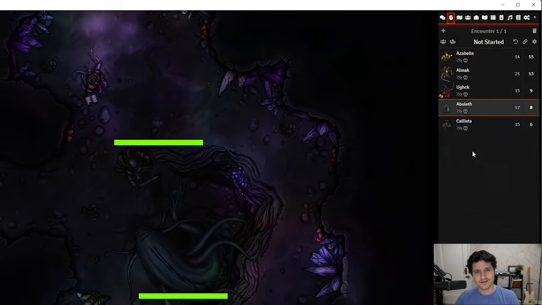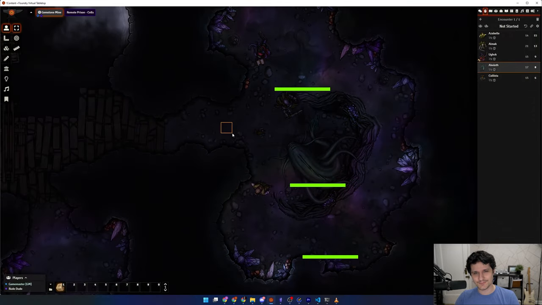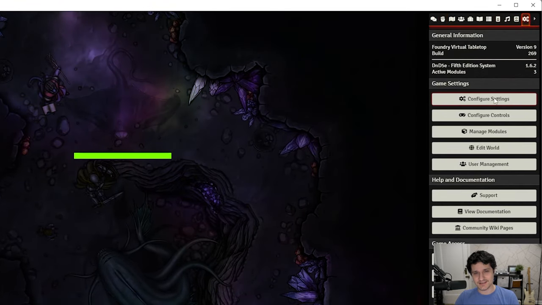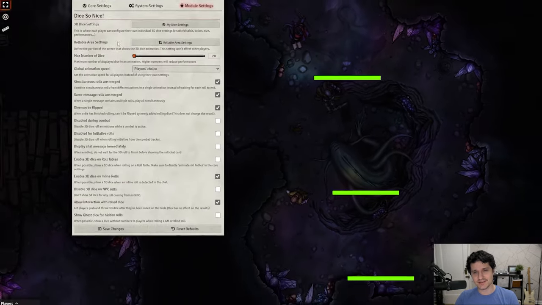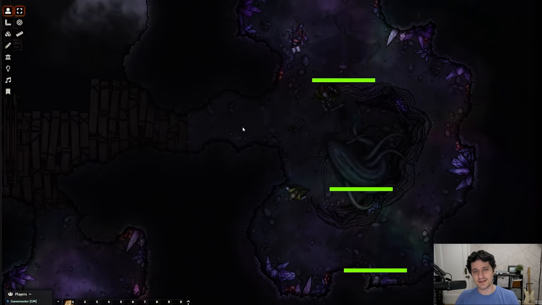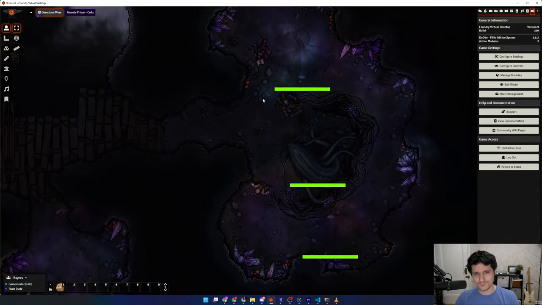rolling damage. Do you hate having to do this little click and drag maneuver to let go of a token? You can change that by going to Settings, Configure Settings, and checking the Left Click to Release Objects option. Once that's checked, you can just click anywhere on the canvas to let go of your token.